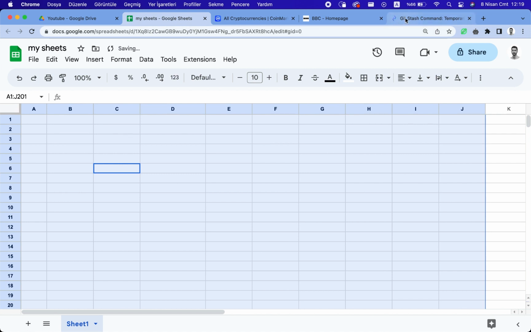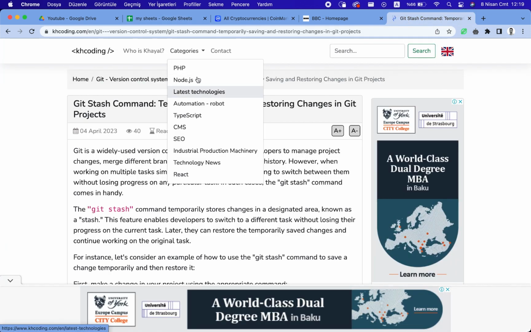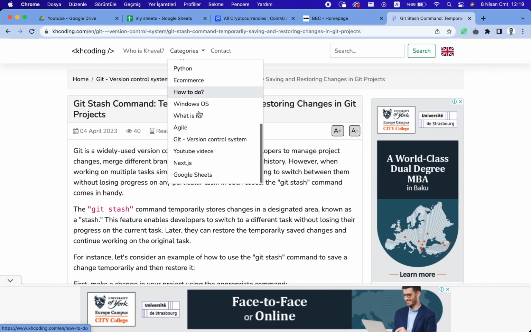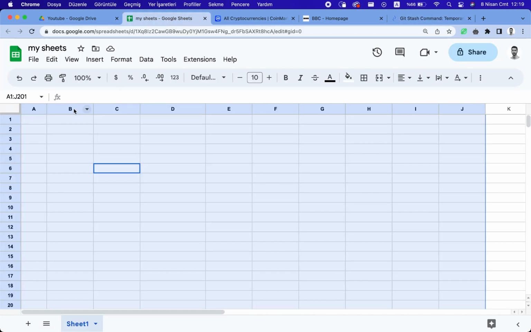I can pull lists from websites using this command. For example, let's pull the categories from our site, khcoding.com.